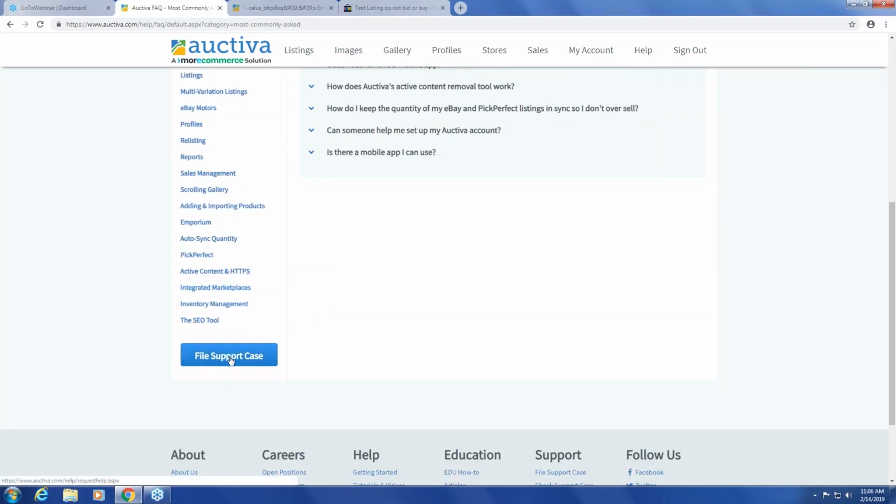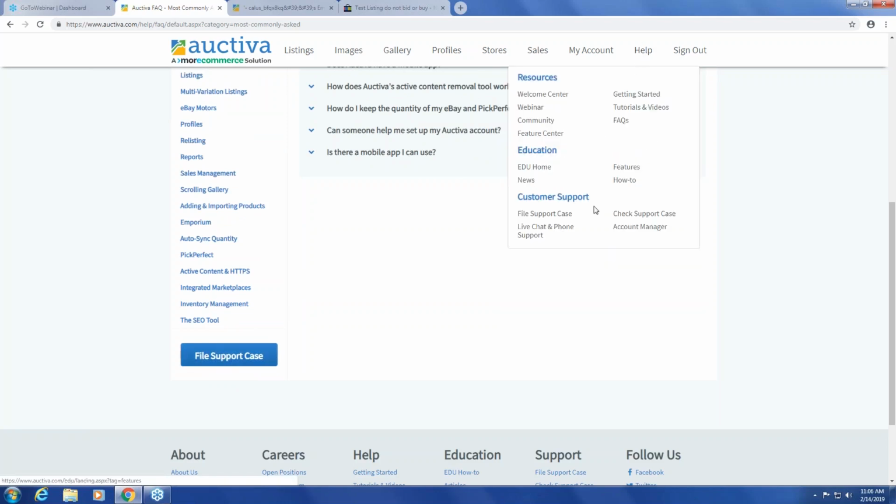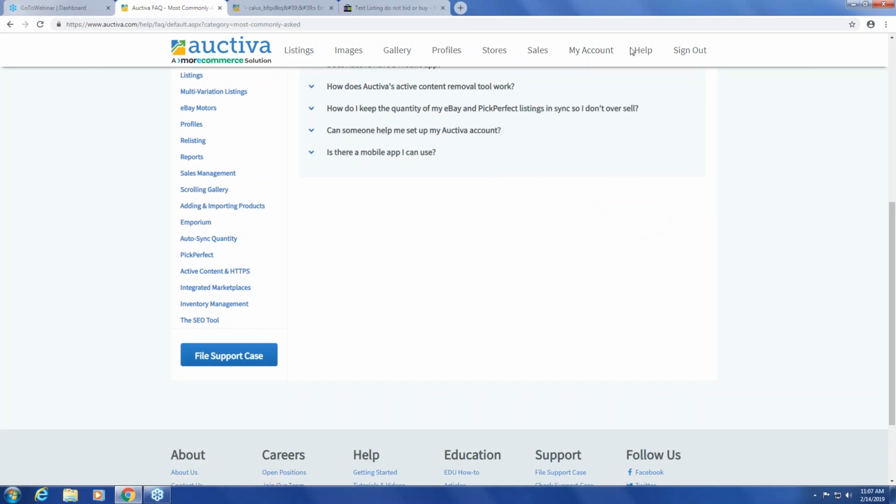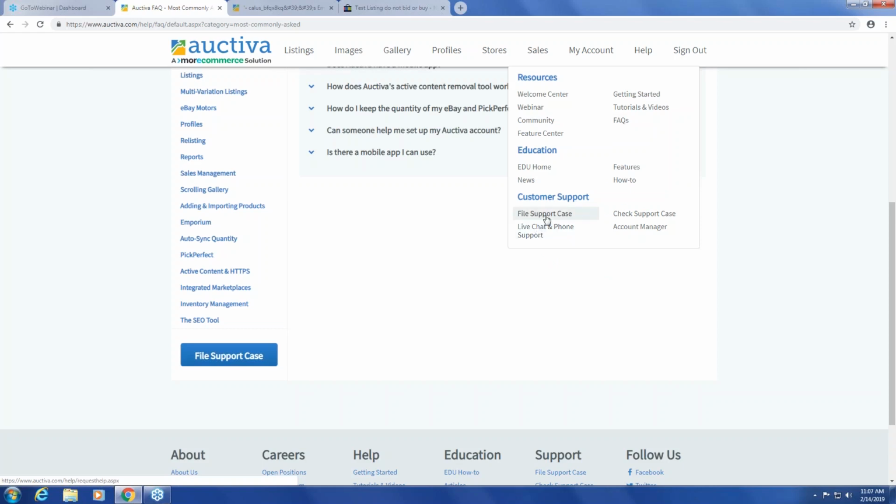So you can file a support case with our team by clicking on this button, or in the help tab. You can see right here in the customer support area, you can file a support case. So you can reach us anytime by email. Additionally, for our top 2 tiered plans, and I believe also for free trial users, we do have live chat and phone support available. So we have a whole bunch of different options available for you to get help and talk to people on our team.